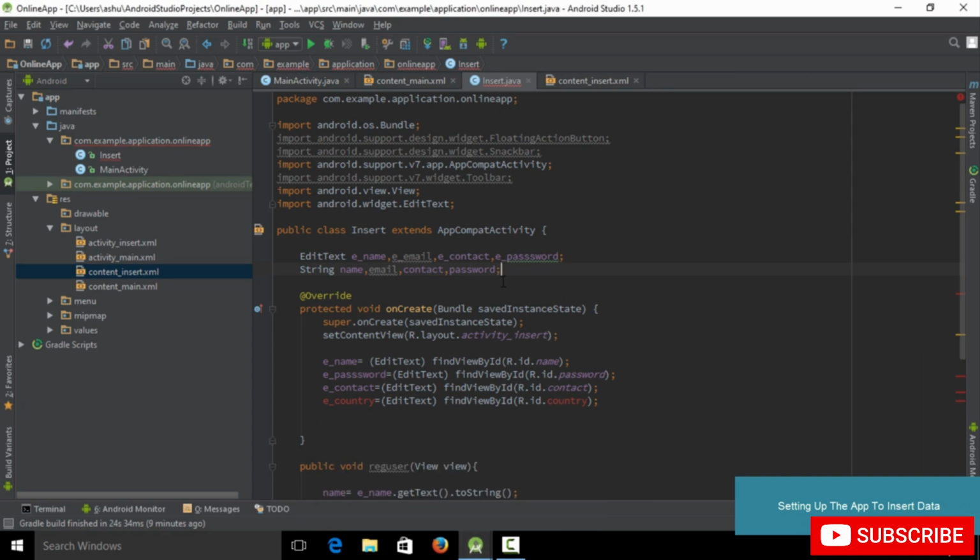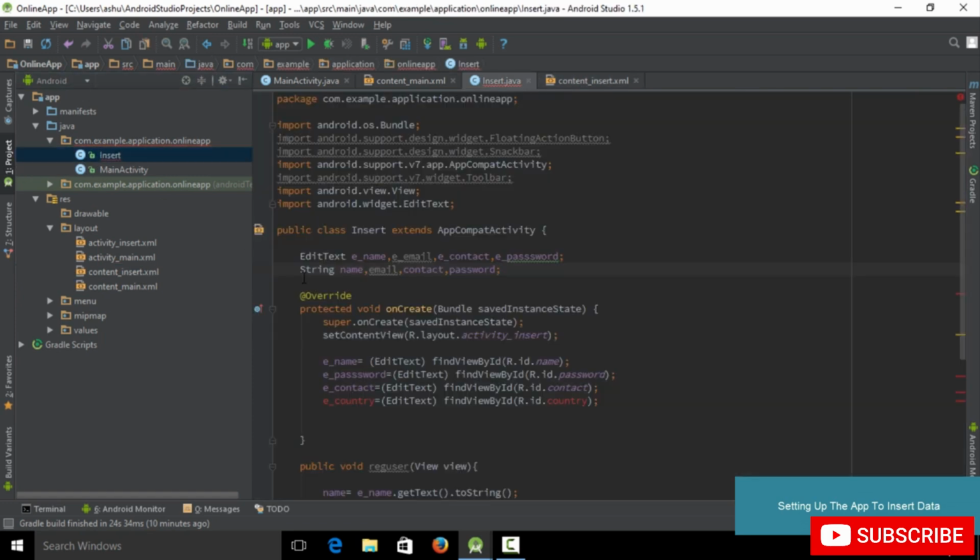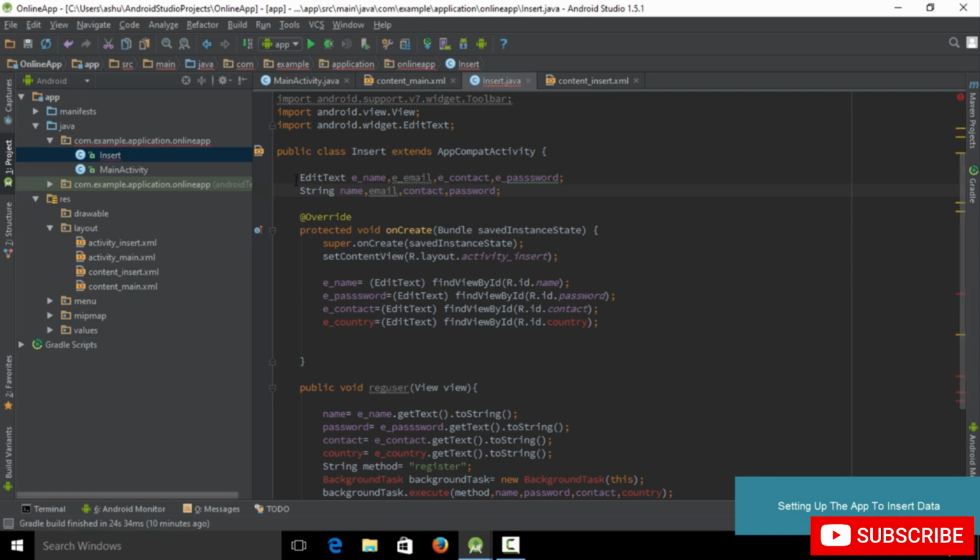So when I copy and paste this, we will have a few errors, and the reason for that is basically the name of the edit text and all those kinds of things are different. So what I have done is that in the content insert.xml I have added 4 edit text, and I have named the ID as name, email, contact and password respectively. Now the only thing which we need to do is that we actually need to reference those over here. So I have basically created edit text e_name, e_email, e_contact and e_password, and I have also declared the strings so as to basically save the info related to this.